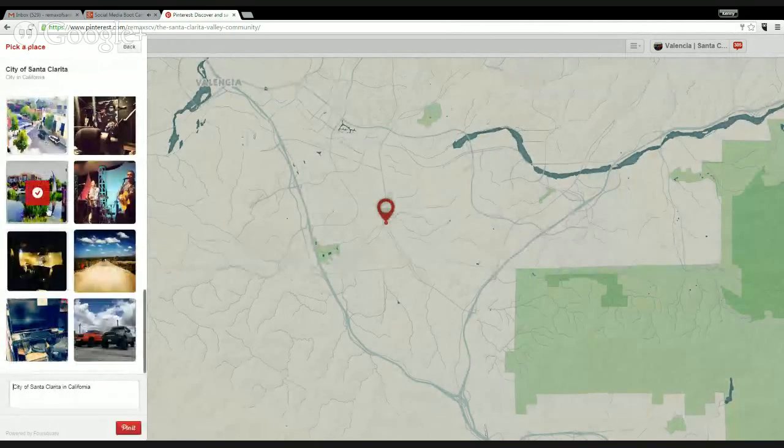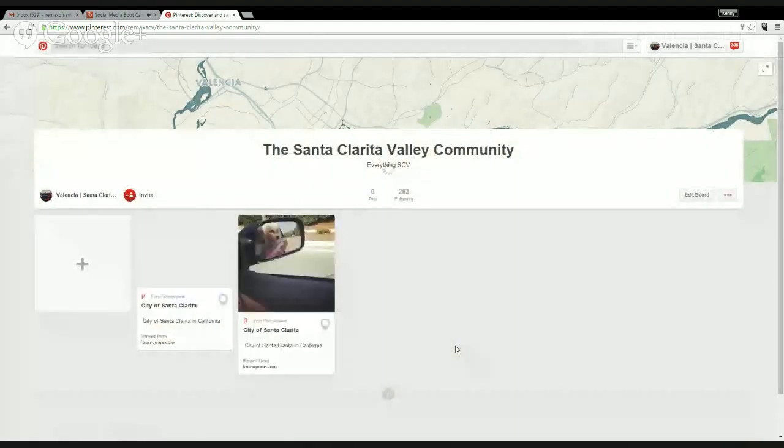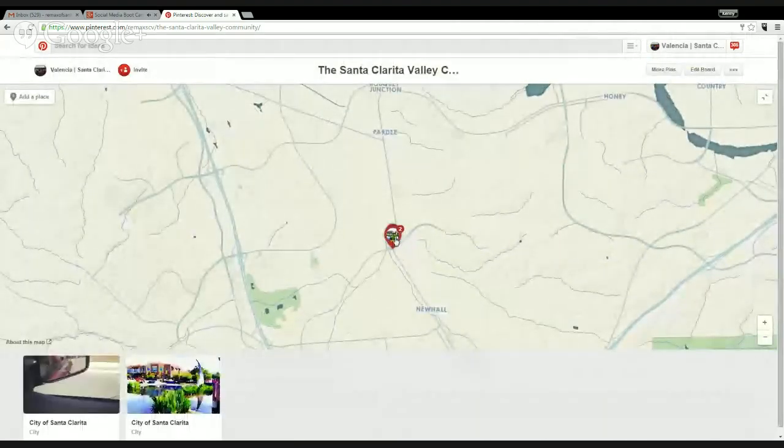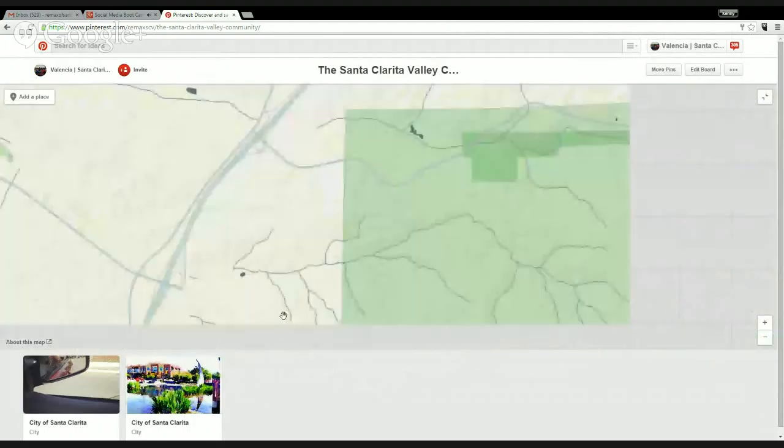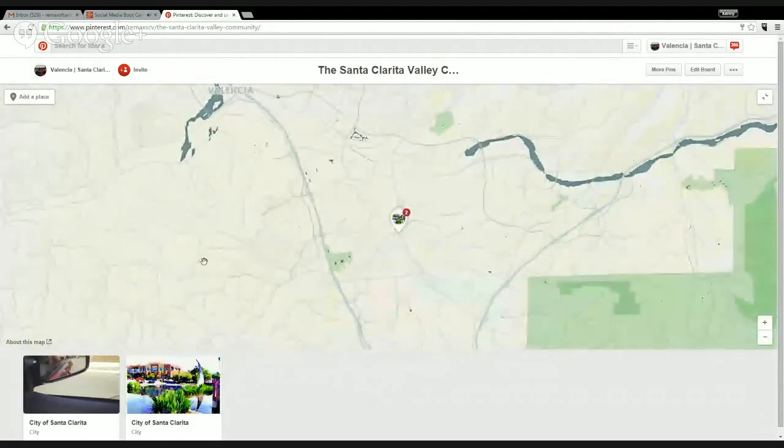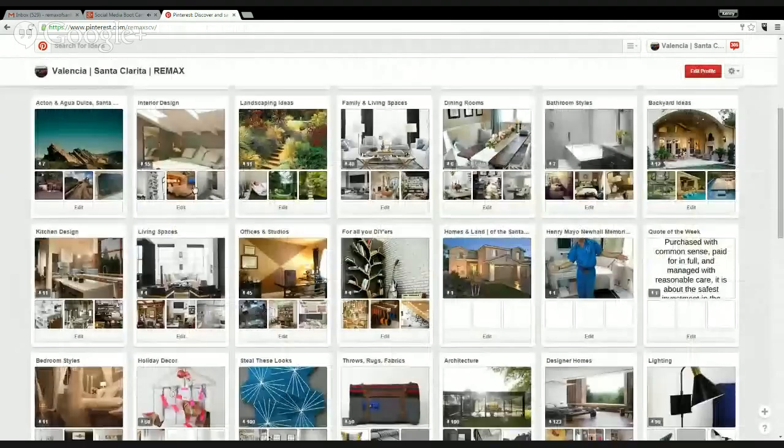This is very cool. Look at this painting of, is that Bridgeport? Hit pin it. If we click on the map, now look, we've got two little pins here. You know what would be really cool here is if you wanted to do your listings, right? So you have a picture, you post your listing onto a board called listings, and then you could repin it into here, and you would have a map of your listings, which would be really cool.